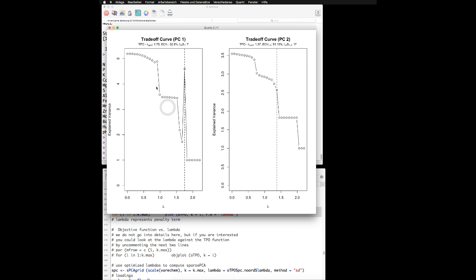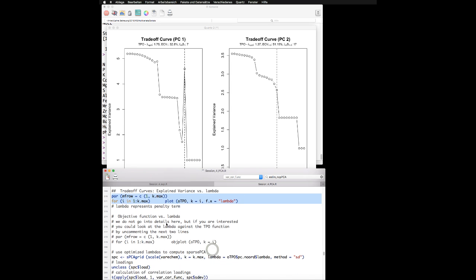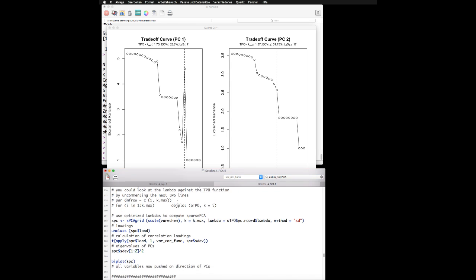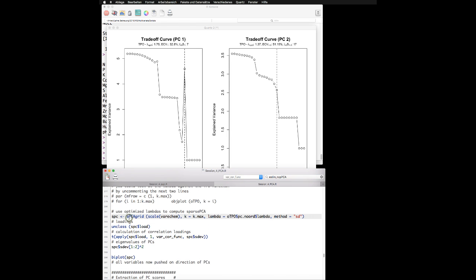So we see here for choices of different lambda, the development of the explained variance on the first axis, and we see the same for the second axis, and the optimal choice based on the objective function, and you could look at different details. Now we use these optimized lambda in the SPCA grid function to compute the sparse PCA, an object which we can use then. We have some more information contained in this object.